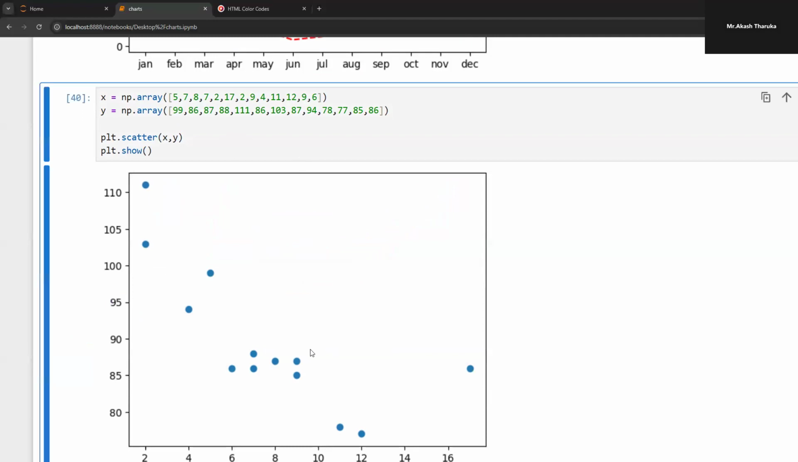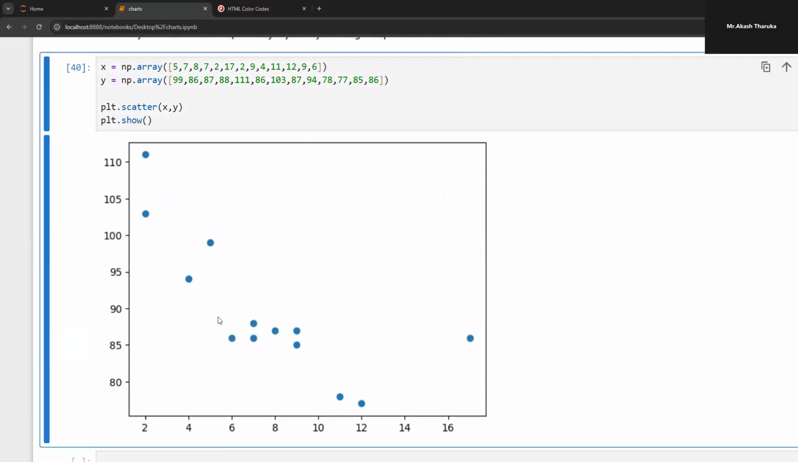So you can see there's a cluster here. Here it's very close to each other. Likewise.